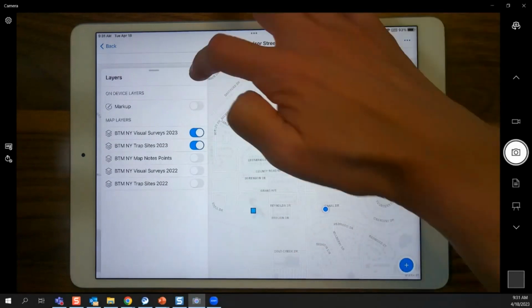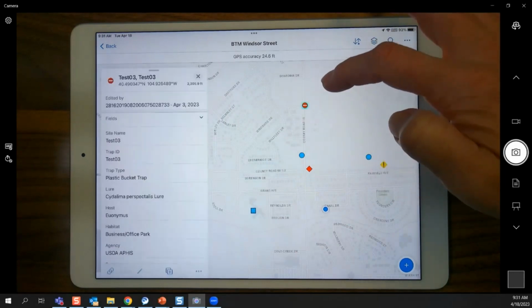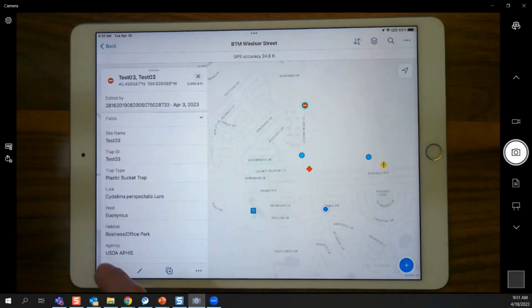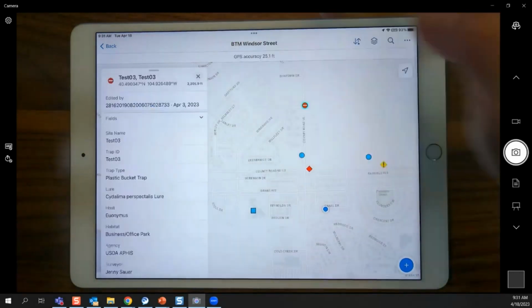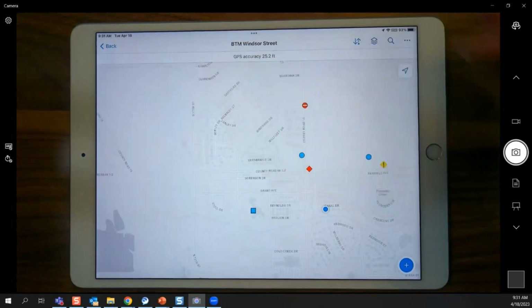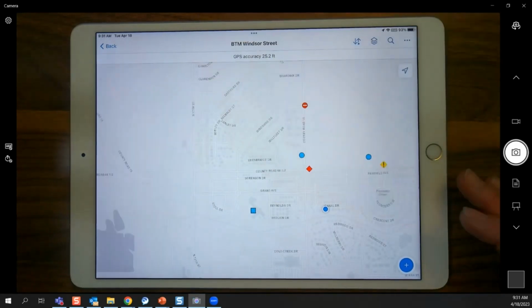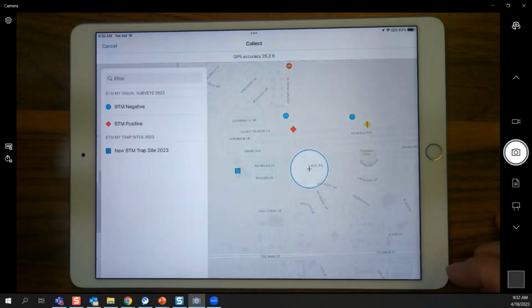Let's look at that by selecting it. And let's look at the activity table. And there we are. The last one was remove trap. Now, what did I do? That went fast. Let's start from scratch. Let's say we want to place a new trap. So if we want to add data, we tap the add button at the lower right.